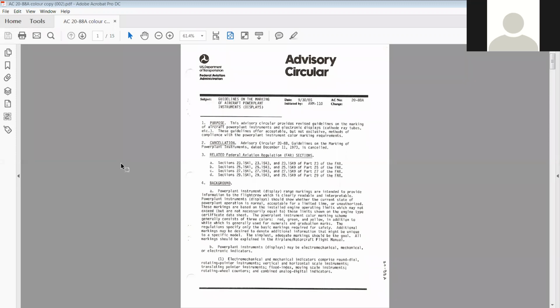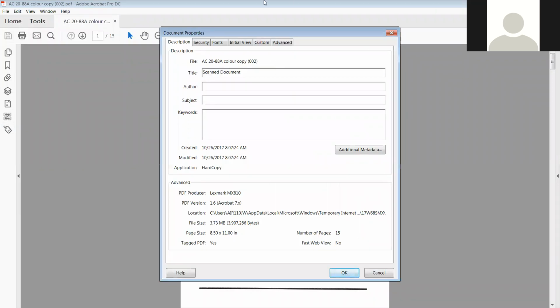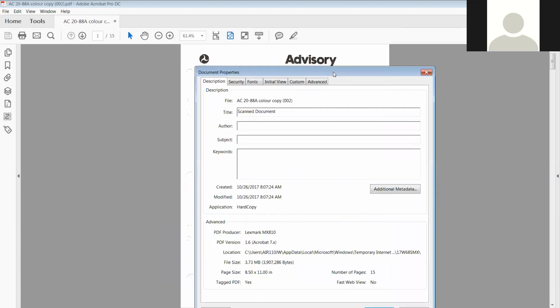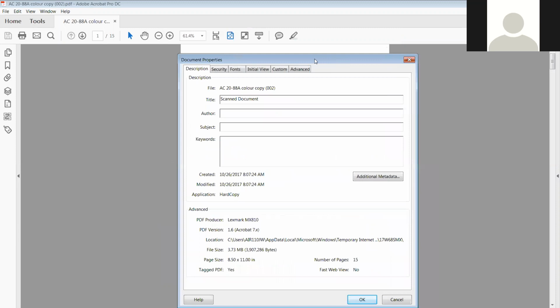Okay, today we're going to take a document that was scanned and make it 508 compliant. First thing I do with all documents, when I open them in Adobe Acrobat, is go to File, Properties. That way I can see what kind of document this is. This one's actually a scanned document, which is what we're having a class on today.